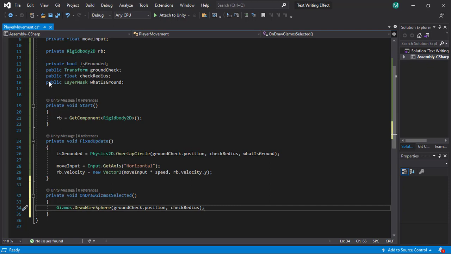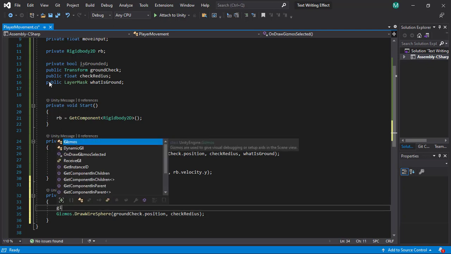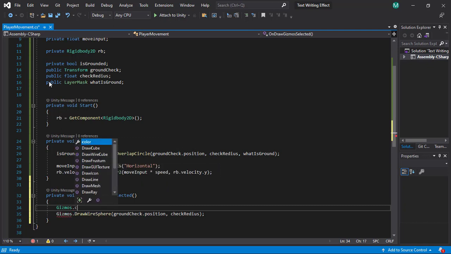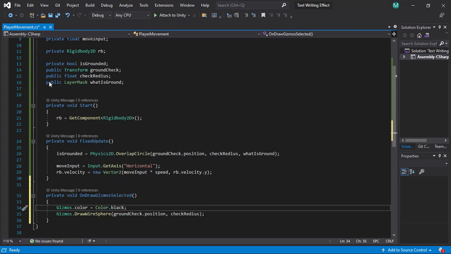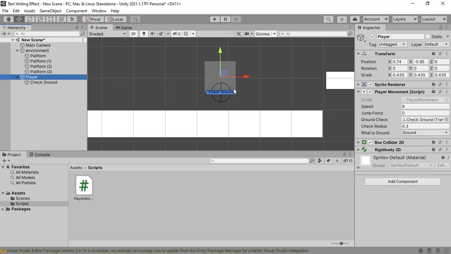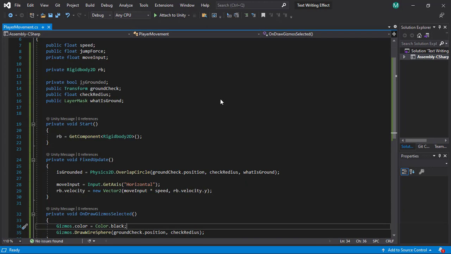And finally, which is not necessary, but I actually see my gizmos kind of black. So for solving that problem, let's write gizmos.color equal to color.black. And save the code and go back to Unity. And now we can see our checkground circle. So, final things for creating a jump.